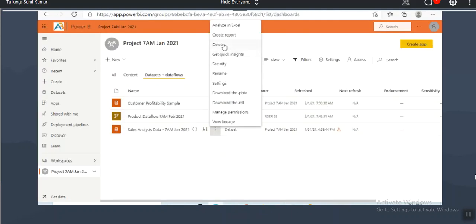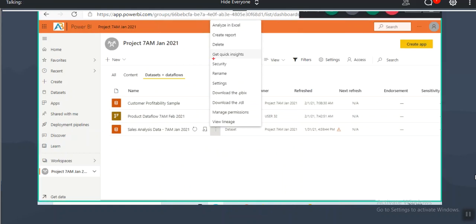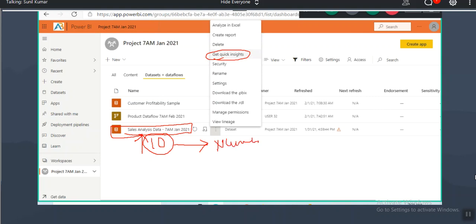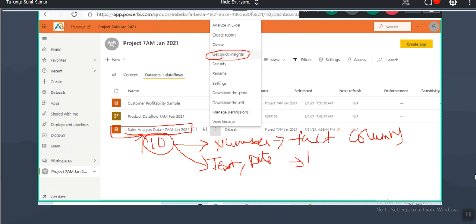Fine. The next one is get quick insights. When I click on get quick insights, it will read all the tables in the data set. If I have 10 tables, it will read all the 10 tables. In the 10 tables, it will take all the number columns as fact columns, and all the text and date columns as dimension columns.